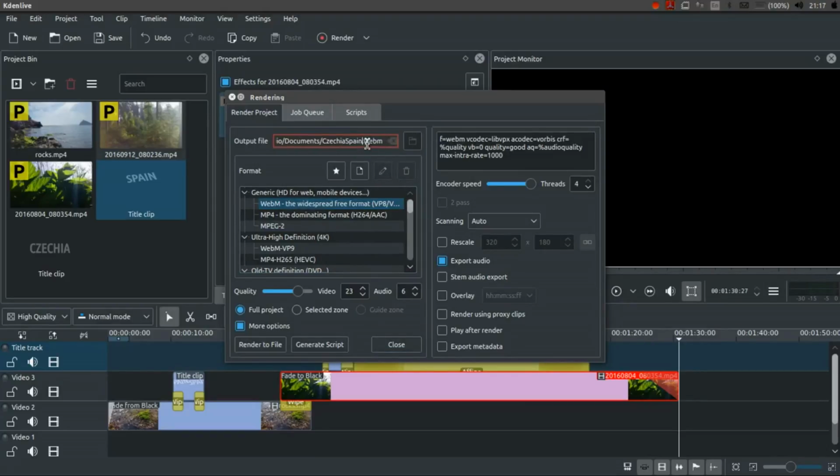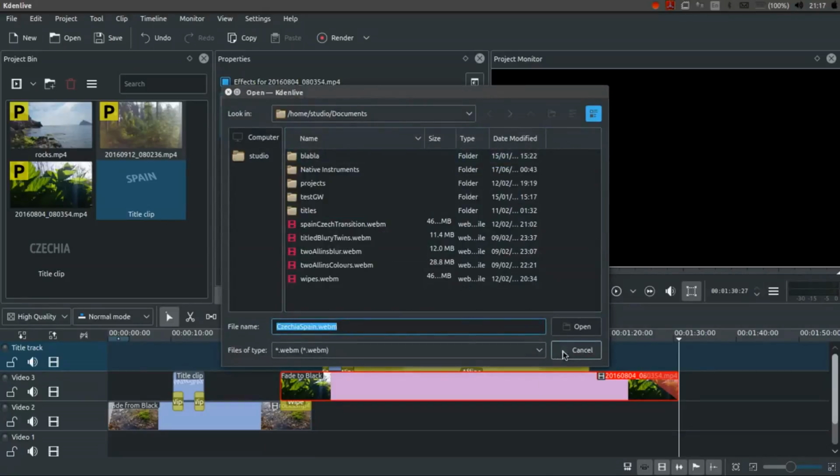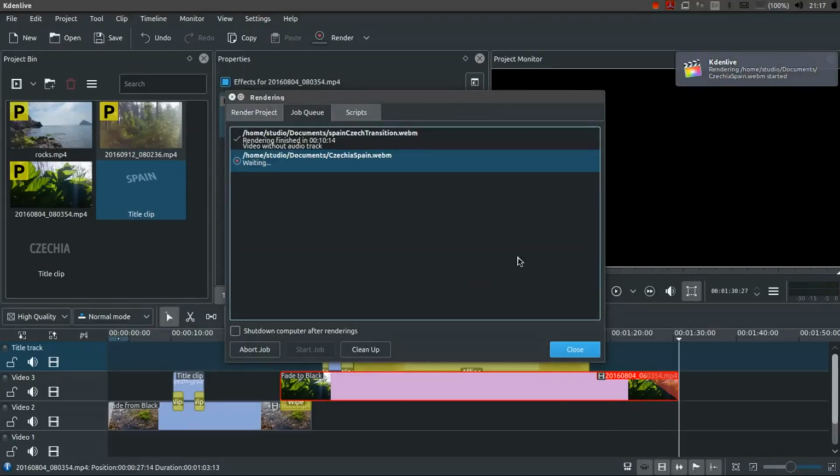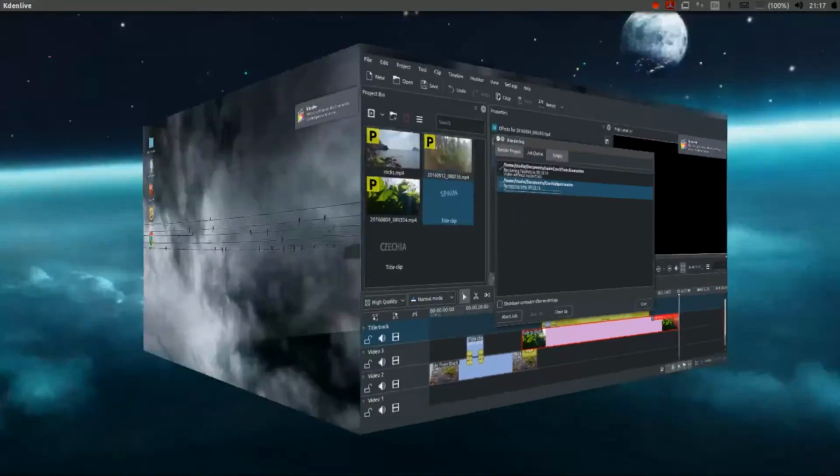That's the location of it. You can also, I think you can just, what can you do that? Yeah, there you go. You can click to browse to a location and then save it there. Render to file, and it's now started the job off. And I'll go and make a cup of tea and see you in a minute.